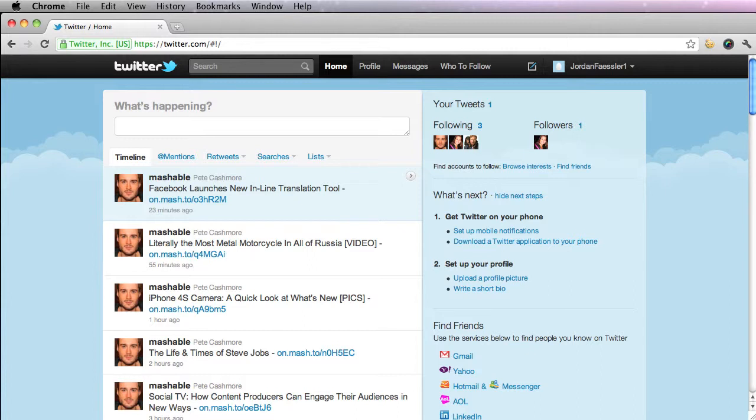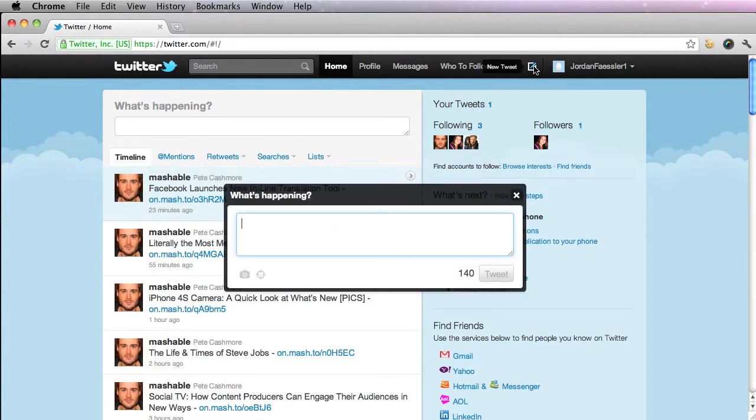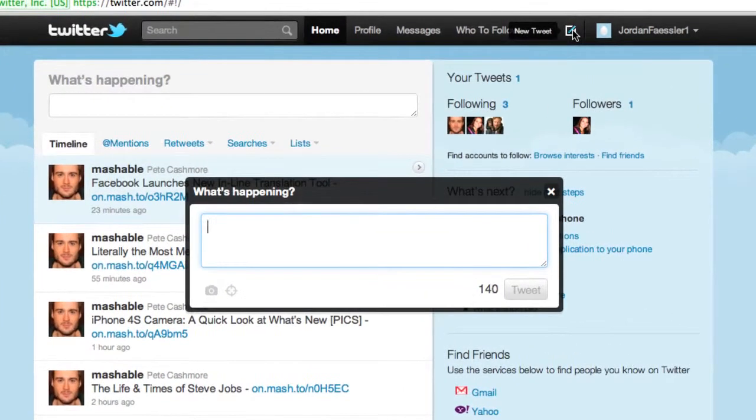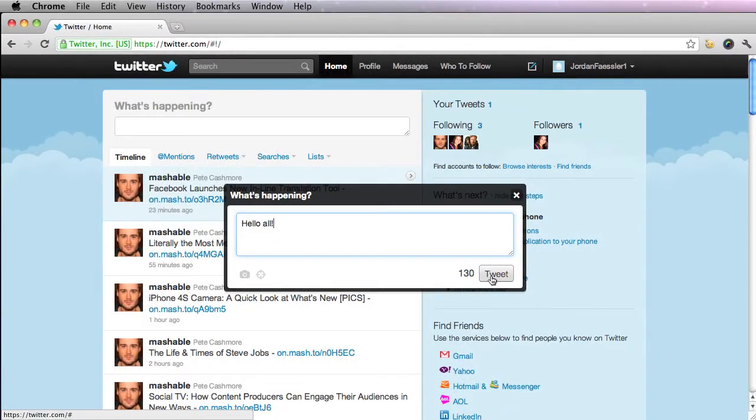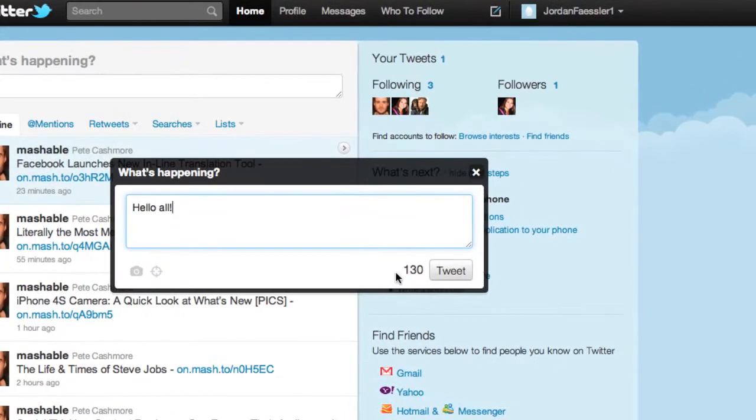First, let me show you the most important thing to know when using Twitter, how to compose a message and tweet it. Click this button in the top right and a message box will pop up. Type in what you wish to say and click the tweet button. Just remember to not go over your 140 characters limit. You can keep track of how many characters you have left at the bottom of the box to the right. If you go over, you will not be able to send out your tweet.